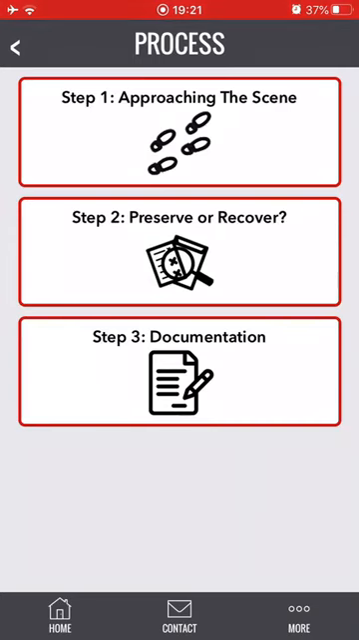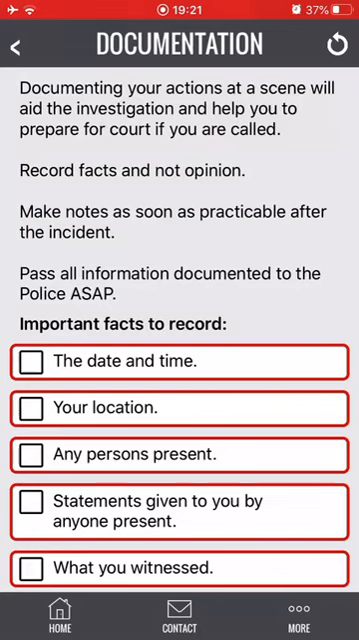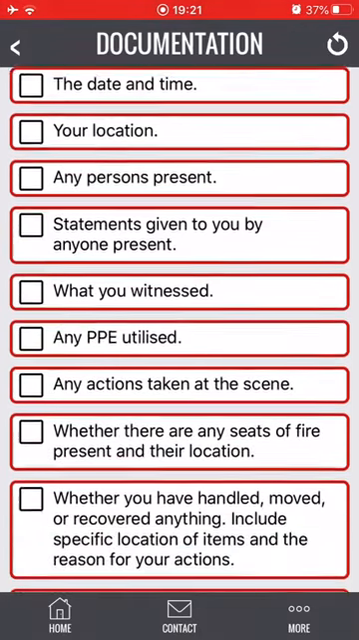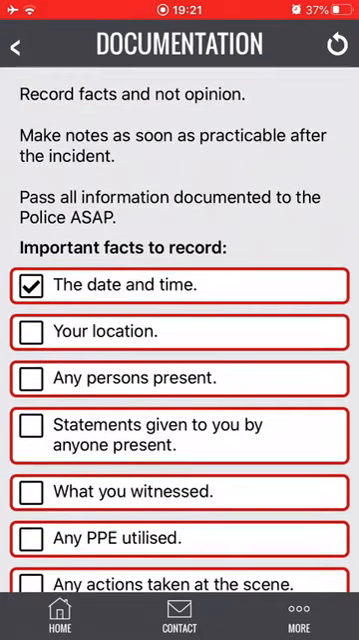So, for example, in step 3 here, documentation, you will see here there is a reminder list of important facts that should be recorded at any scene. This is a great tool for simulation exercises and also to be used as a revision tool.